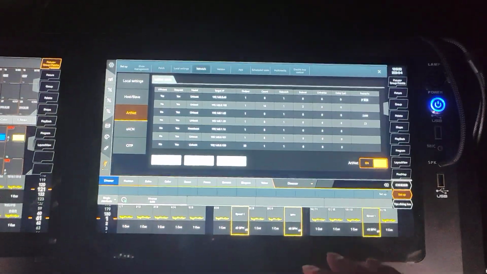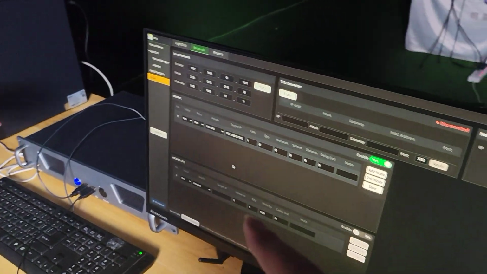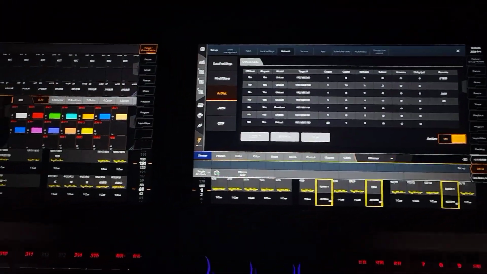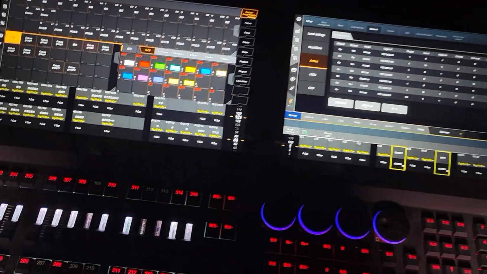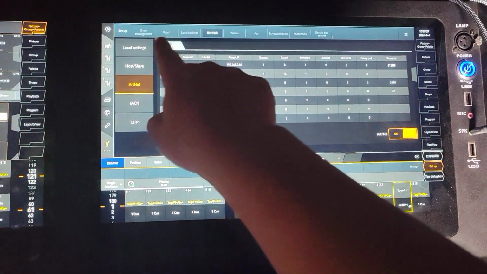Okay, in this video I'll show you how to connect our controller with the Tracer host. First, for the physical connection, we use a network cable. You can connect to the network switch, and then the network switch connects to the controller, also with a network cable.